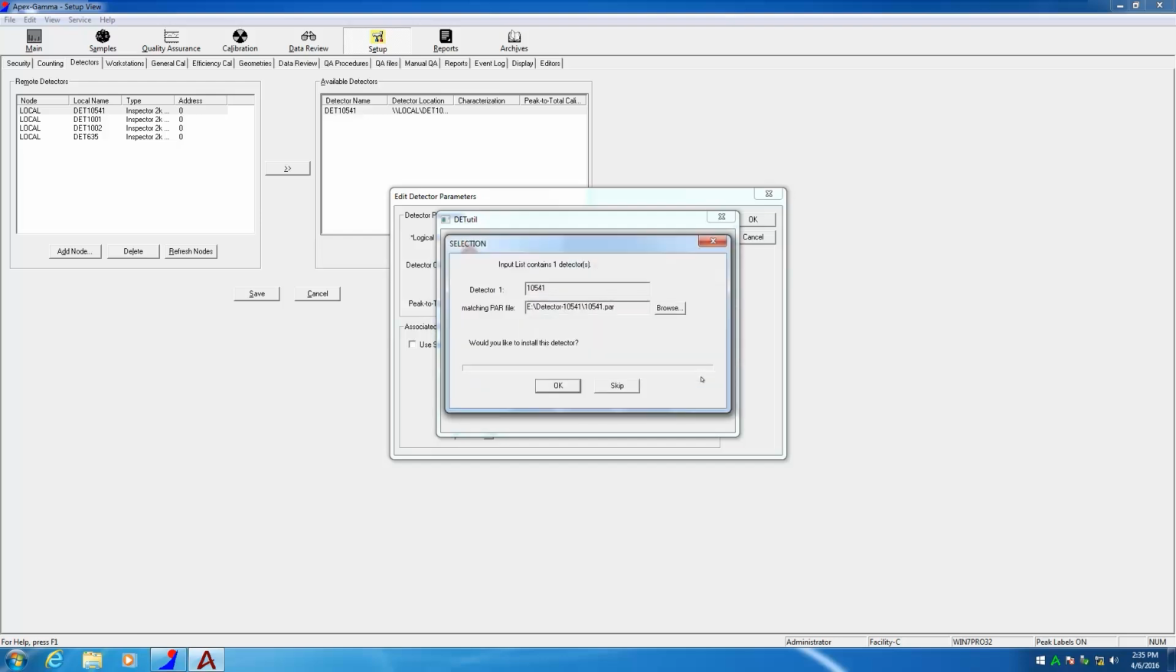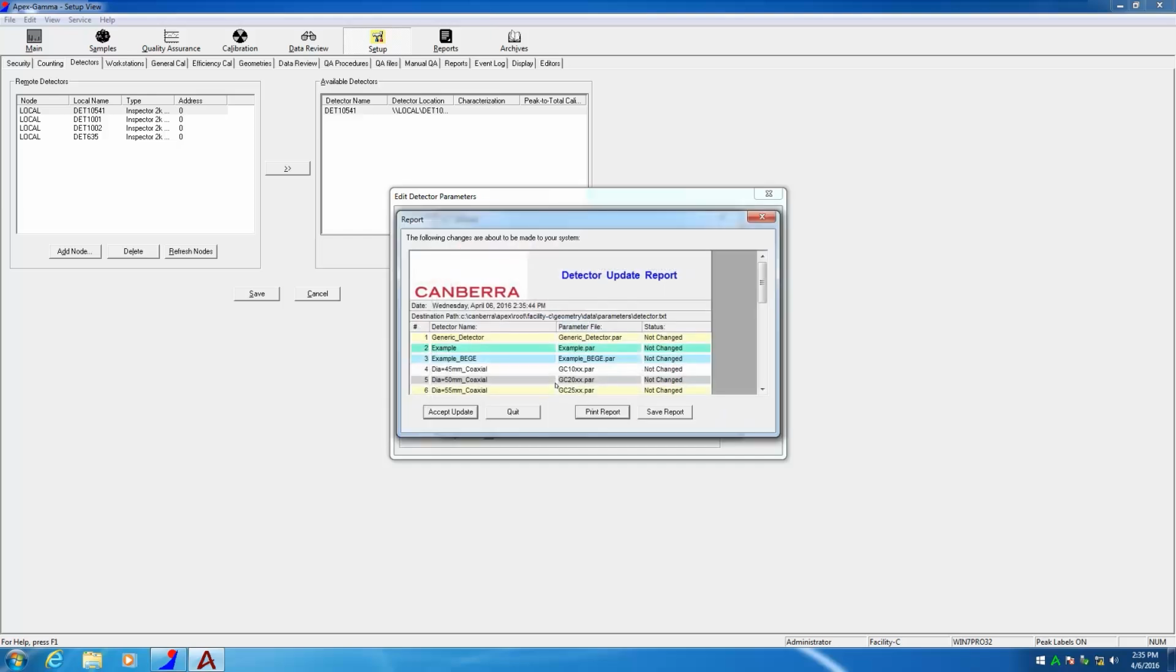Assuming that a file named 10541.par is present in the same folder location that we selected for our detector.txt input file, the selection dialog window will be displayed as shown here. We will continue by clicking on the OK Action button. A detector update report will then be displayed.